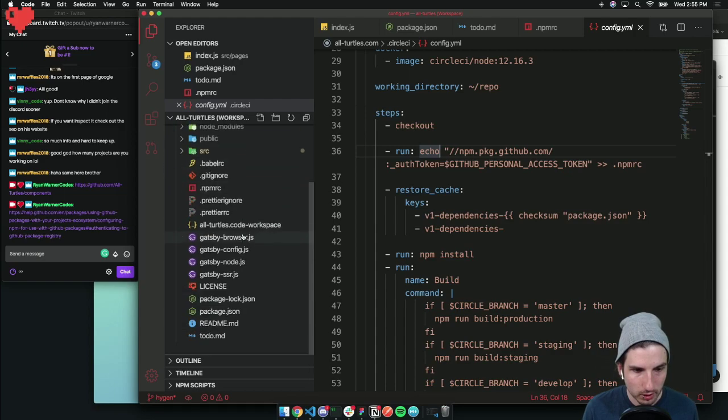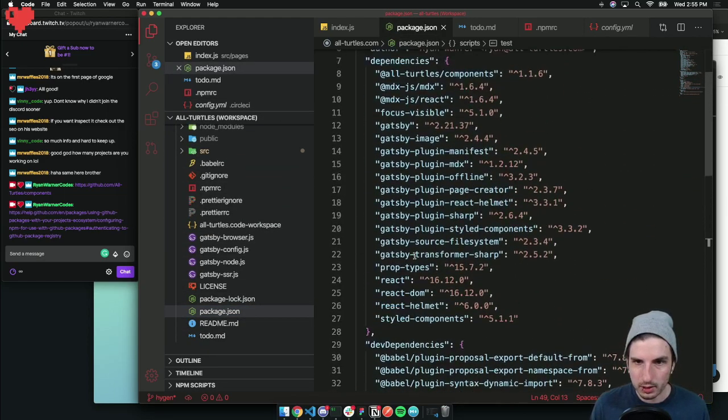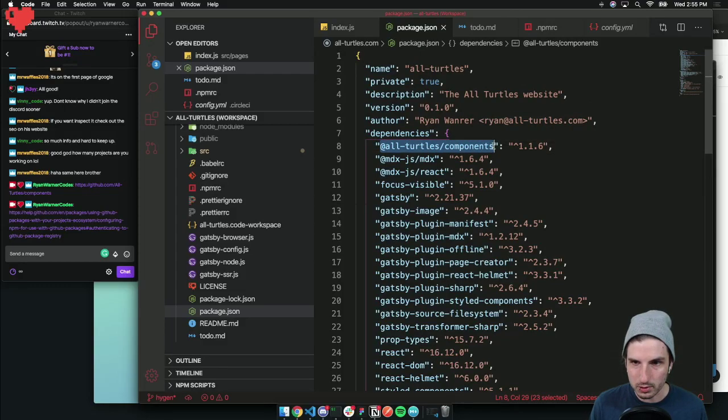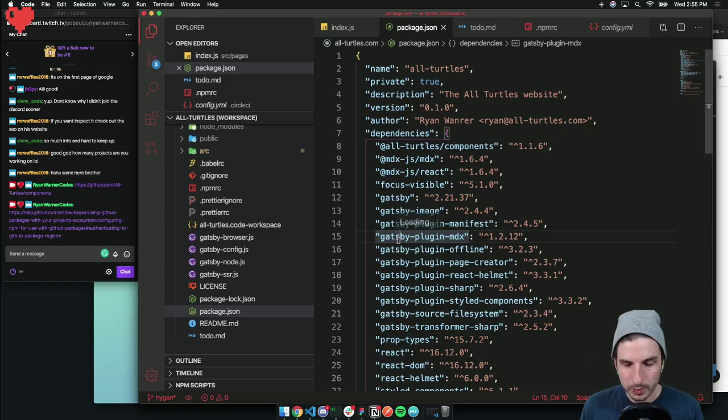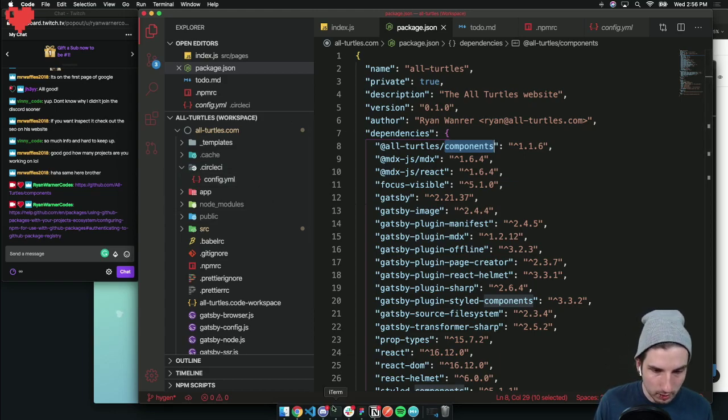So that's all good to go. I've installed the package, which we can see here, All Turtles components. And this is just a very tiny npm module with some convenient reusable components like the terms of service and the All Turtles logo, some colors, etc. So we'll probably make some use of that, or maybe we could start there by making use of that in our hero.